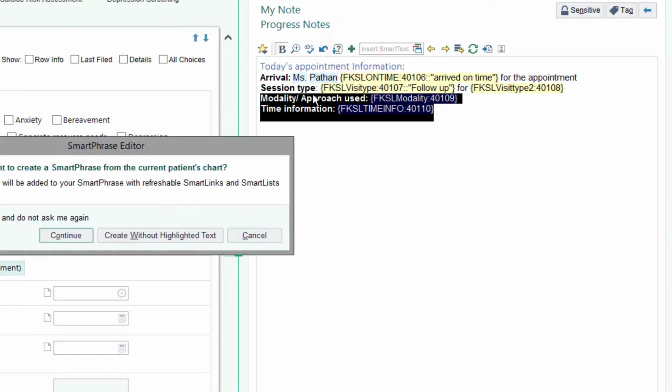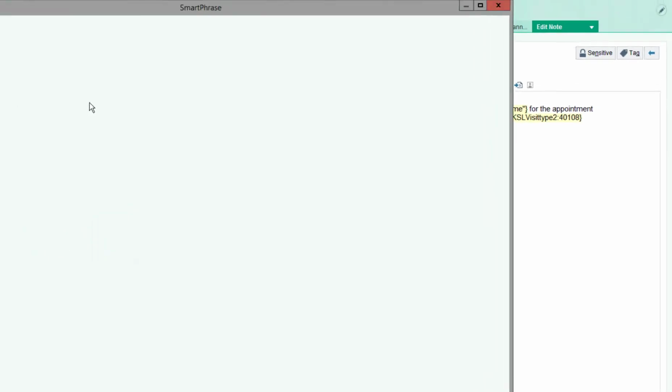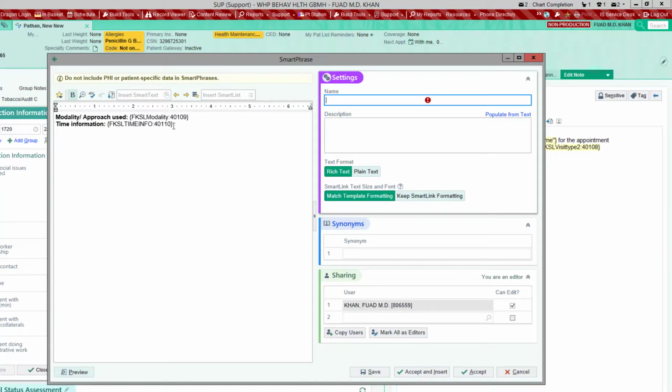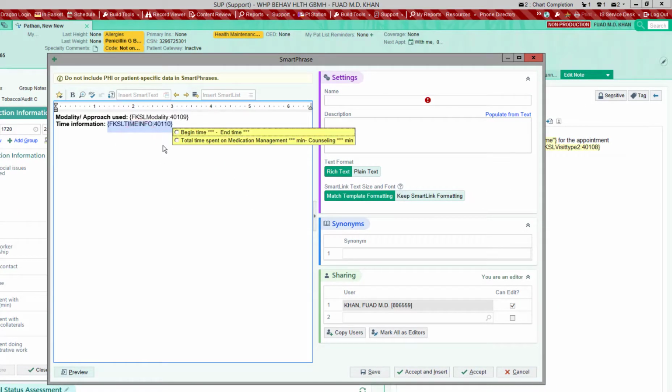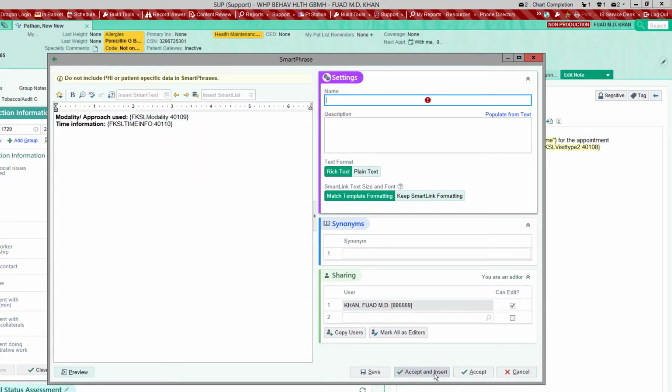Click this icon and you get to make your own smart phrase with those things already built in. You just name it here using a naming convention and then you accept and insert. I'll just cancel out of here.